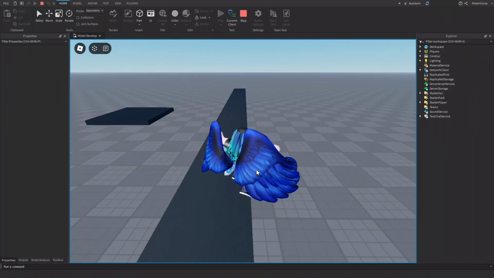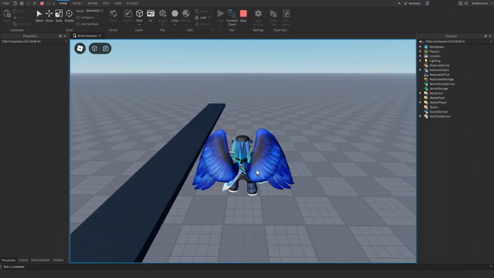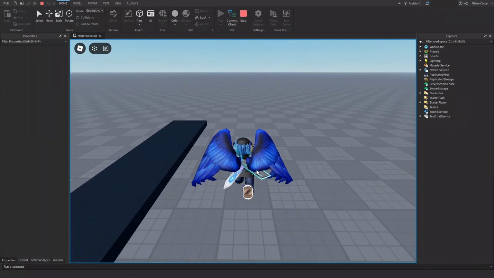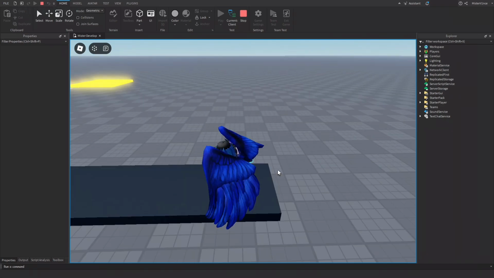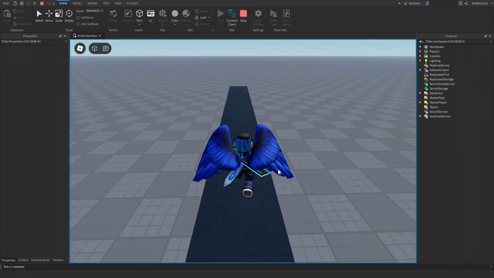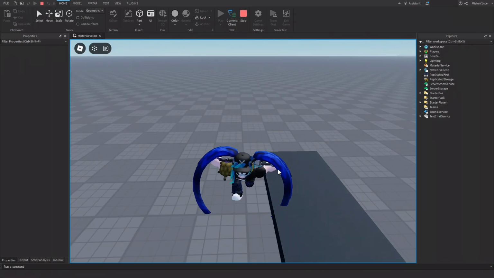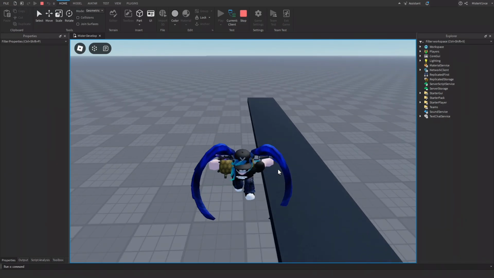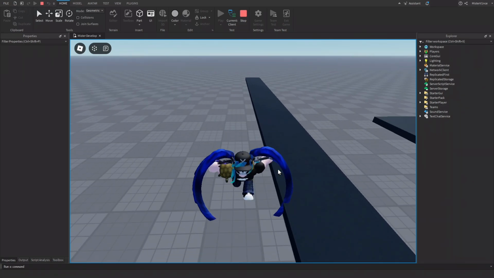So if you're wondering how Jailbreak is able to add in such conveyor belts inside of the sewers, basically they used assembly linear velocity to manage such sewer transportation. So that's how you can make your own conveyor belts and trampolines.